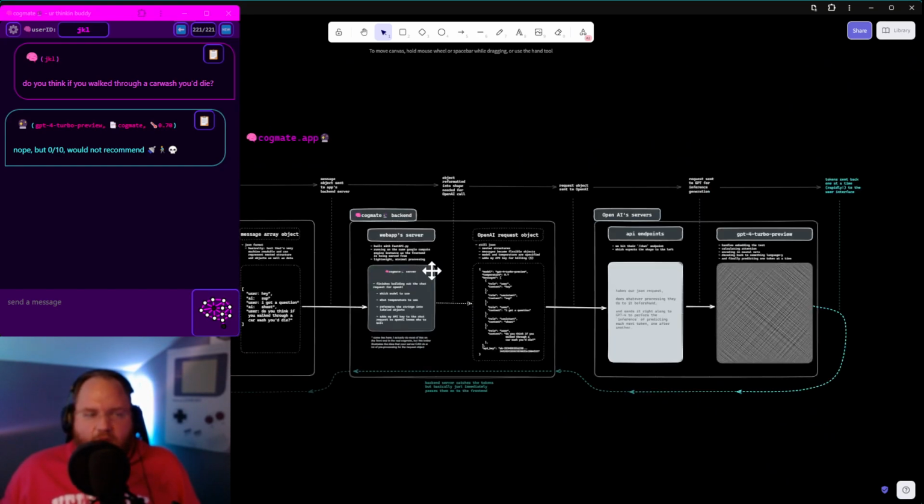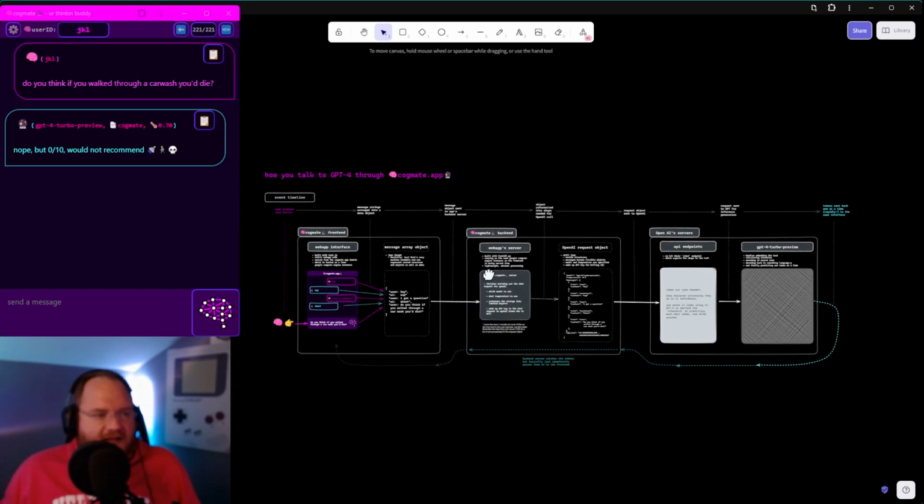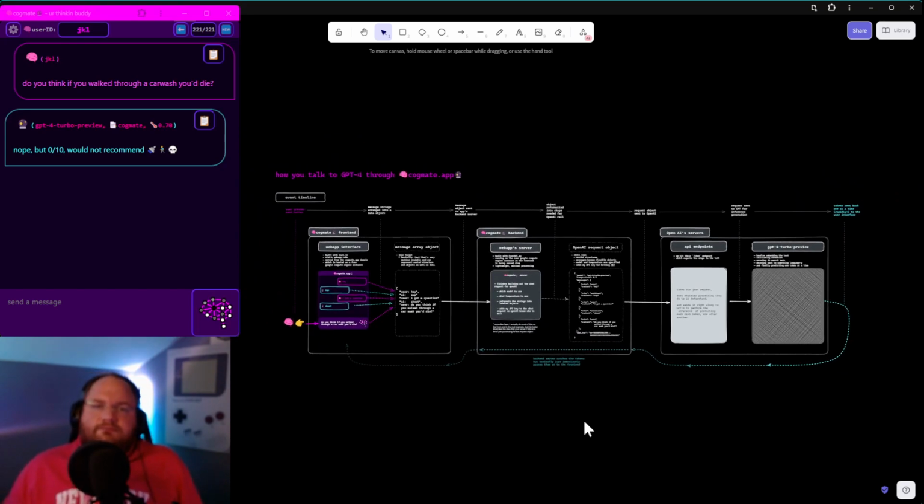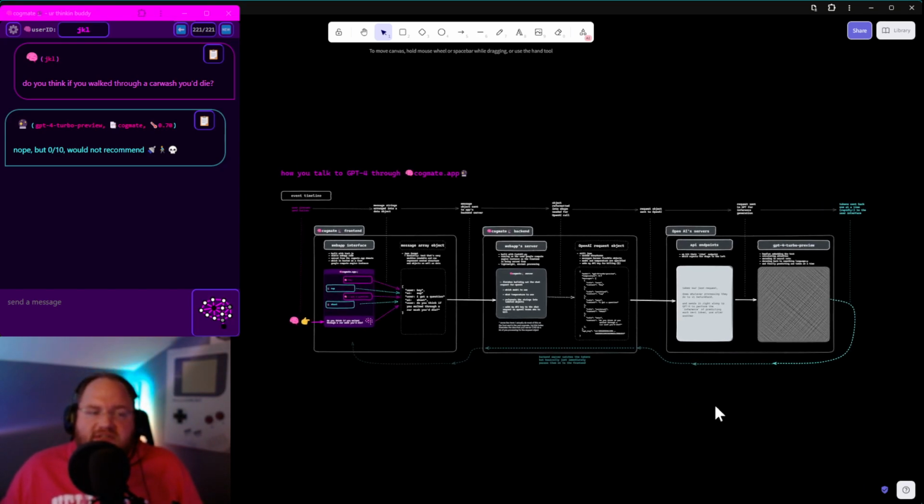This is how we talk to, it's too small to read, I'm sure, but that's how we talk to GPT-4 by way of Cogmate. It's this data transformation process. It's actually ultimately kind of straightforward. And you could almost say the same about the processing of GPT, but it takes a lot more knowledge. So we'll look at that one next time.